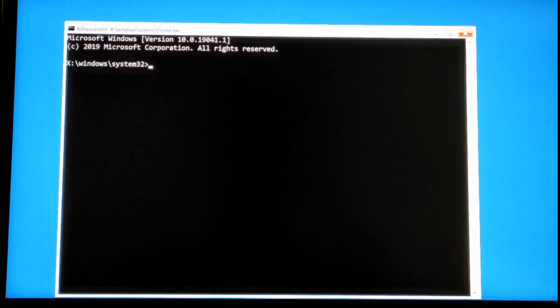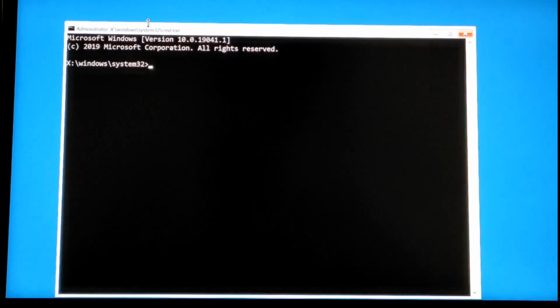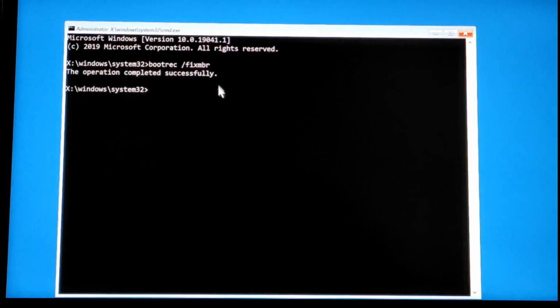I will run 3 commands to rebuild BCD. You have to type the 3 commands the same. That is, bootrec space /fixmbr, enter. The operation completed successfully.